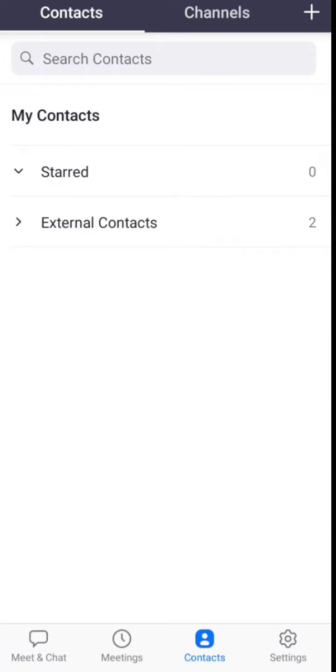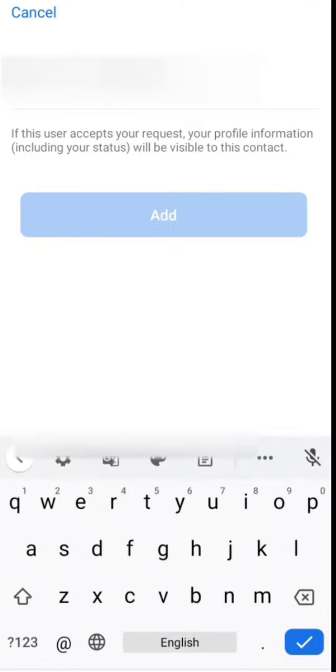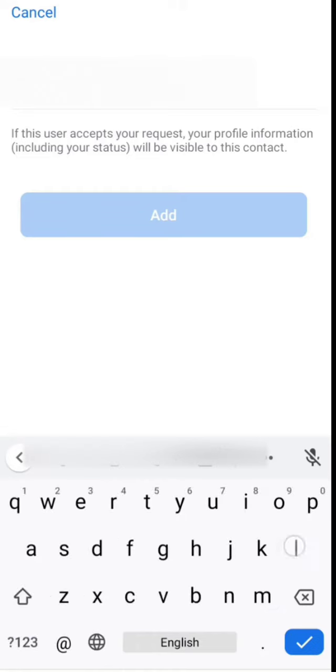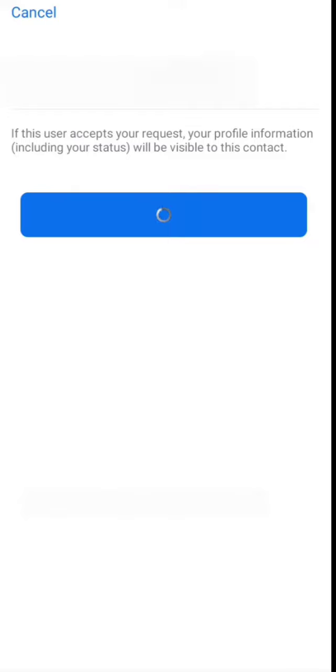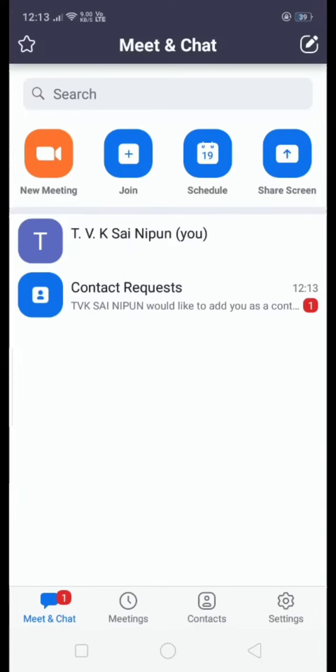So let's get started. First, click on the plus sign, click on add a contact, and type his or her email ID. After typing it, click add contact. As you can see, it has been added to our contact. Now the remote site should accept our request, so let us meet in the remote site and click on OK.